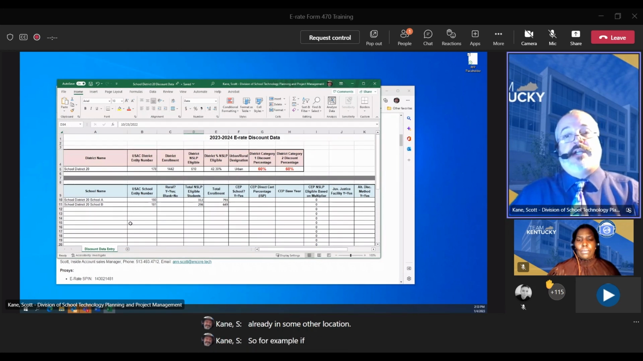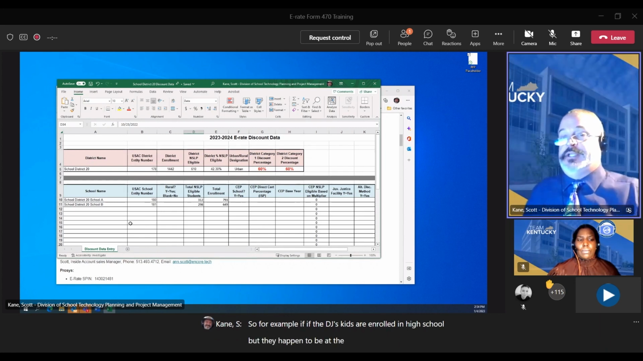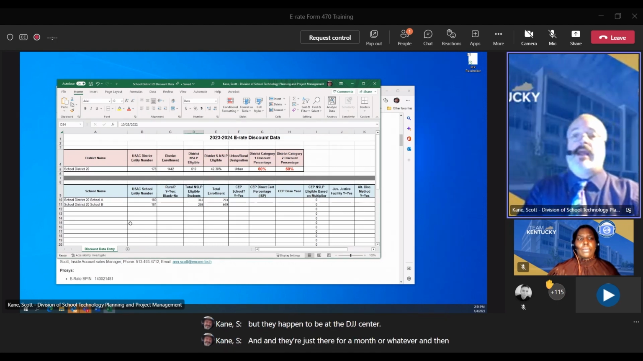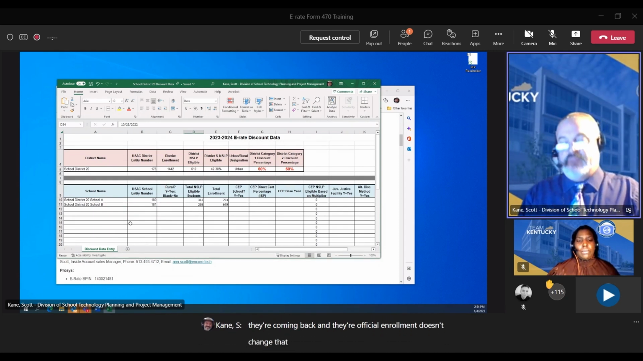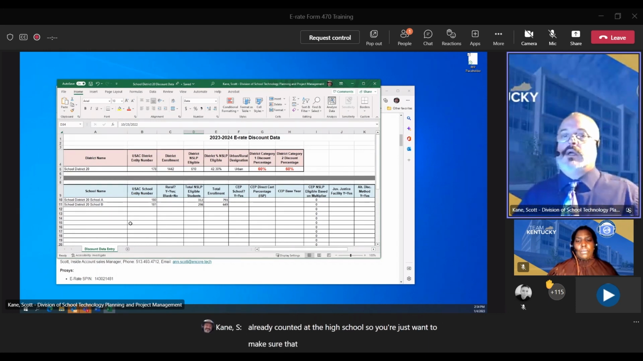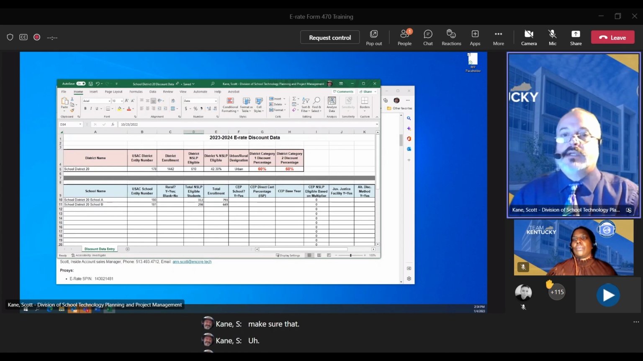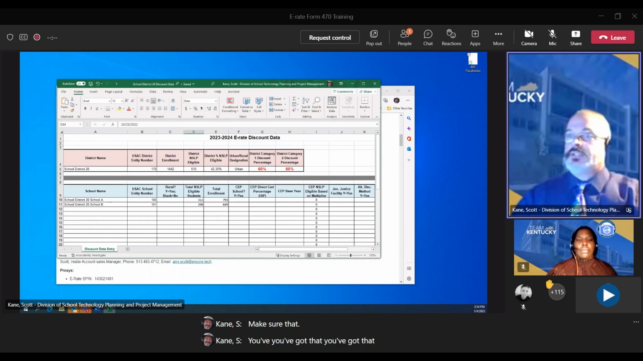So, for example, if the DJJ kids are enrolled in the high school, but they happen to be at the DJJ center, and they're just there for a month or whatever, and then they're coming back, and their official enrollment doesn't change, that would mean that they've probably already been counted at the high school. So you just want to make sure that you've got that addressed.